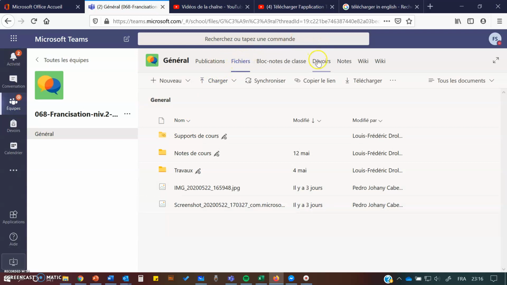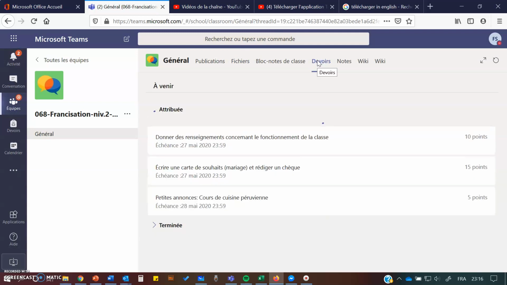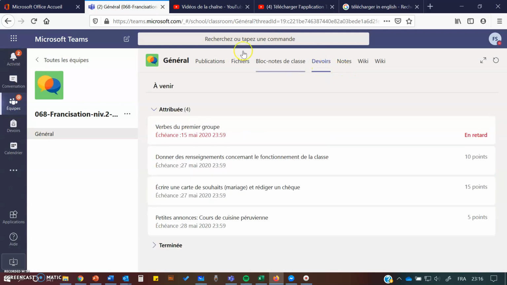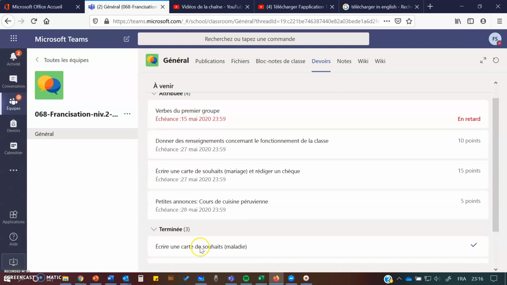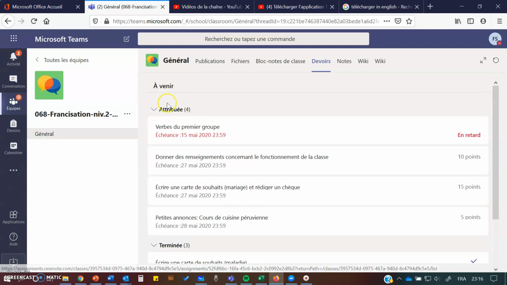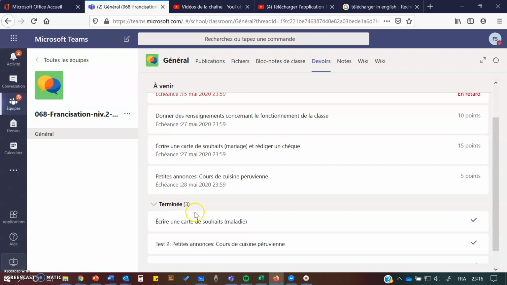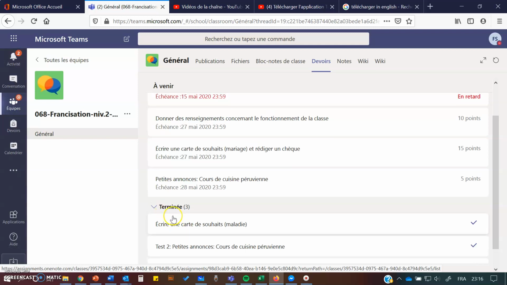The next important thing is devoir. So you click on devoir, and when you are on devoir, devoir is homework, attribuer is all the homework you have to do, and terminer is the homework done. So when you've done your homework, then it appears here, and it's important to go see because you will see my correction too, and I often comment on your homework to help you understand your errors.